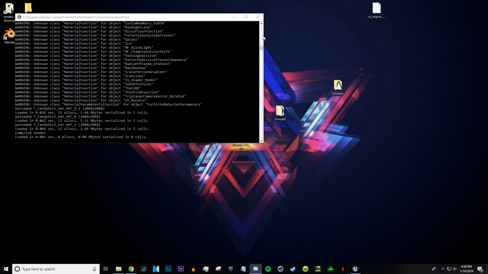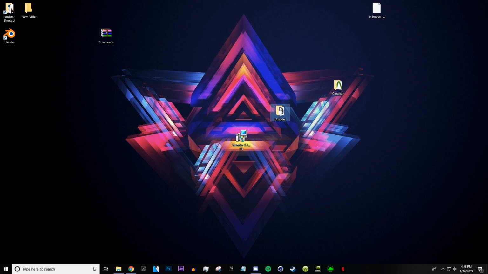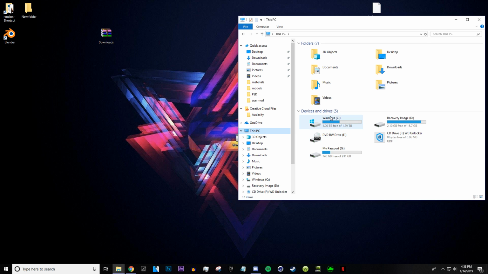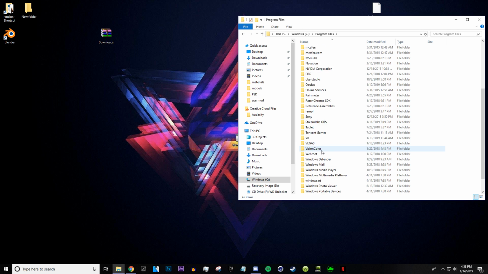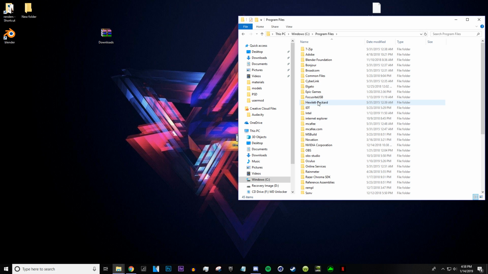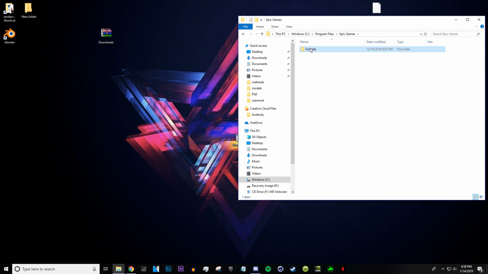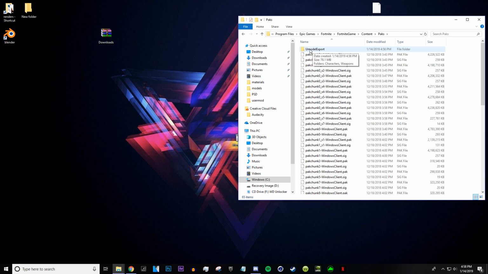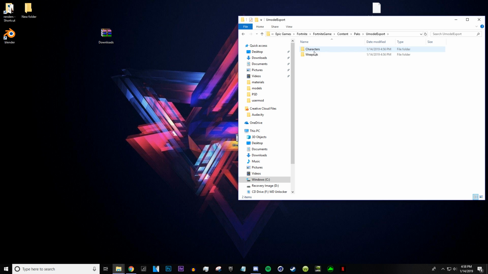We can close out of the head, and we really don't need UModel anymore because we already have the game files for the models. So actually what we need to do is go back into our files, go to Windows C, Program Files, go into Epic Games, Fortnite game, Content, Packs, and go right at the top where UModel links and just drag that outside of our thing.